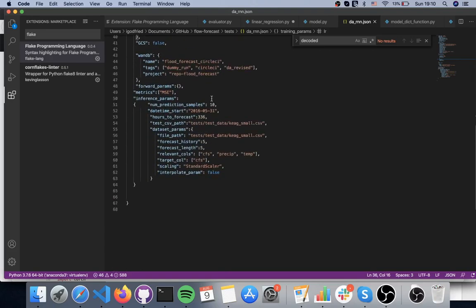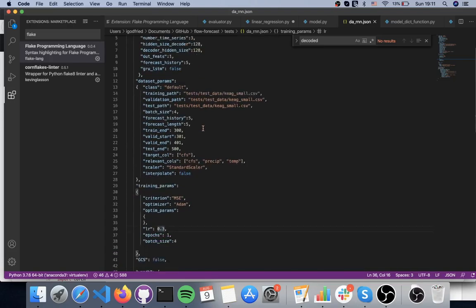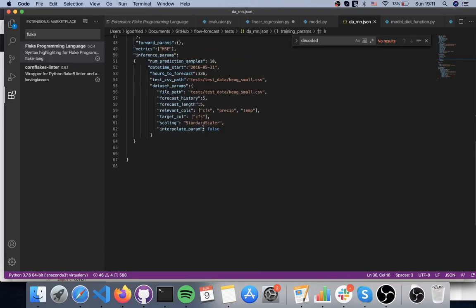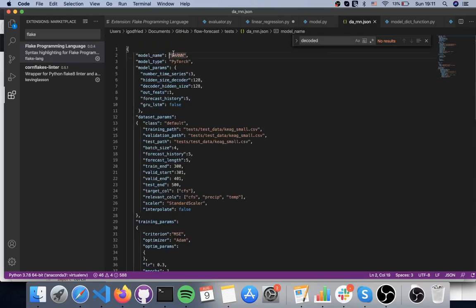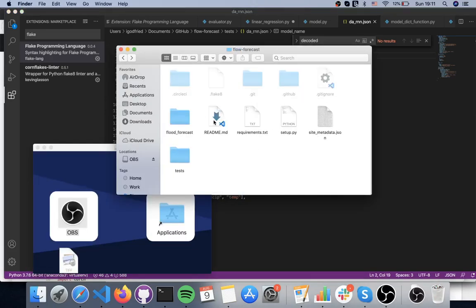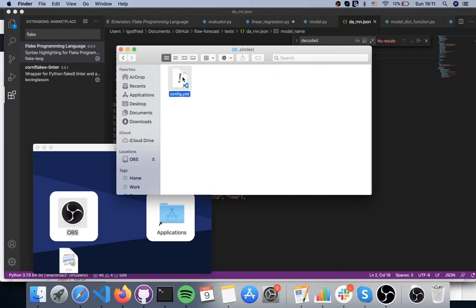Inference params. Forecast history, forecast length. Wait, no. Forecast length would be 1 here, because apparently DARNN would only work with that. So, yeah, let's try to now figure out. Okay, so.